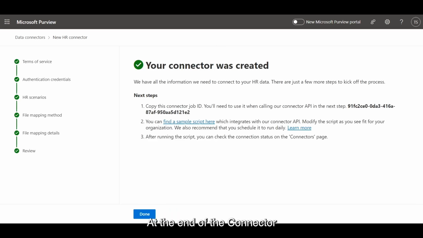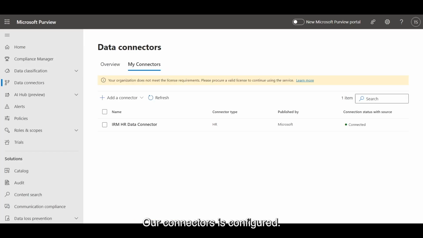At the end of the connector creation wizard, you will be provided with a job ID, which you will be using in the next step, so make sure that you save this job ID somewhere. Our connector is configured, and now we're going to upload the CSV file to M365.